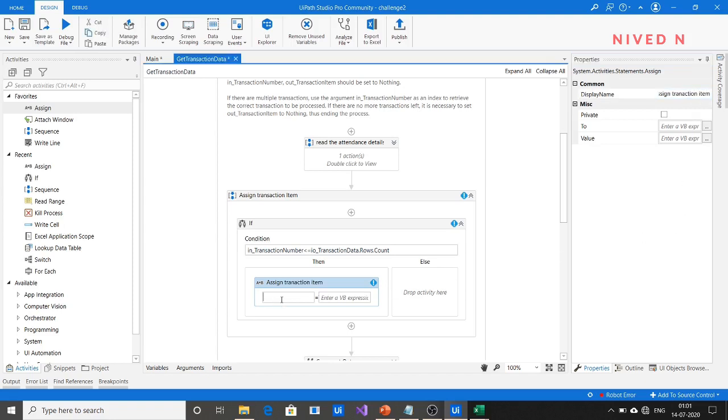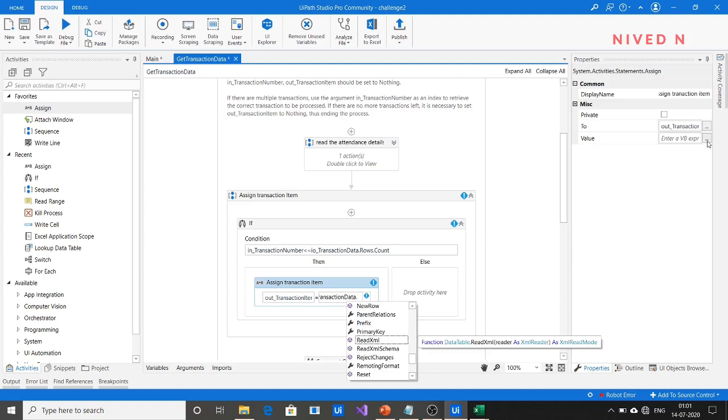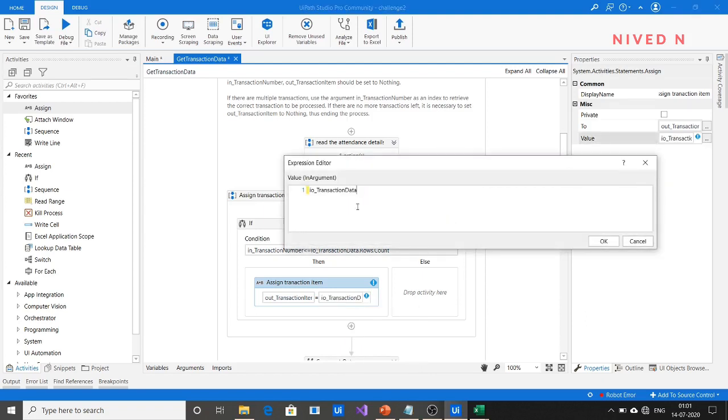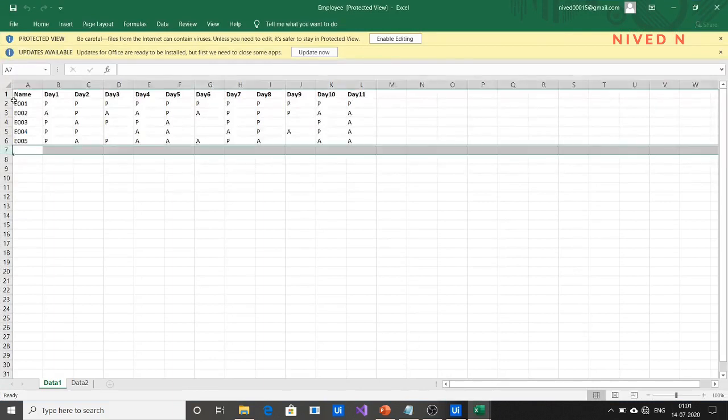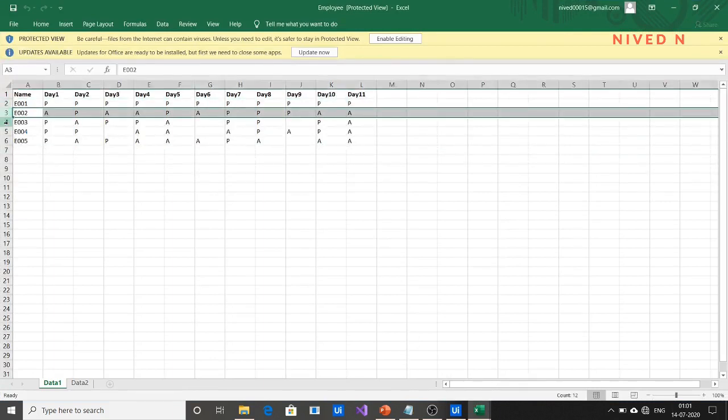We can specify the out transaction item as, let's say, input output transaction data dot rows. We can just elaborate it here for better viewing: dot rows dot item, transaction number minus 1. In transaction number minus 1, what does it do? It will actually assign the transaction item as each data row. That is what we have done in this assign section.